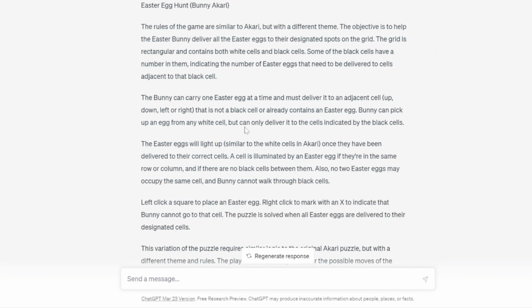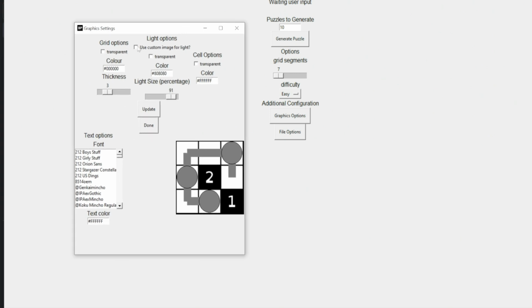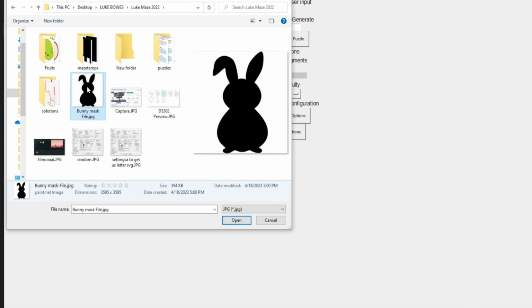So now I have the puzzle theme. Now I need to generate the puzzle. So I'm going to switch to the Akari generator by Luke Bowes, and I'm going to click on graphic options. Here I have an option, and this was recently added. If you updated your Akari generator, you're going to see this use custom image for light option. I'm going to click on that, and I need to have a JPEG image. At the moment the puzzle generator requires only a JPEG image, so it cannot be PNG, it cannot be SVG, it needs to be a JPEG file. Also, it needs to be square. That's important.